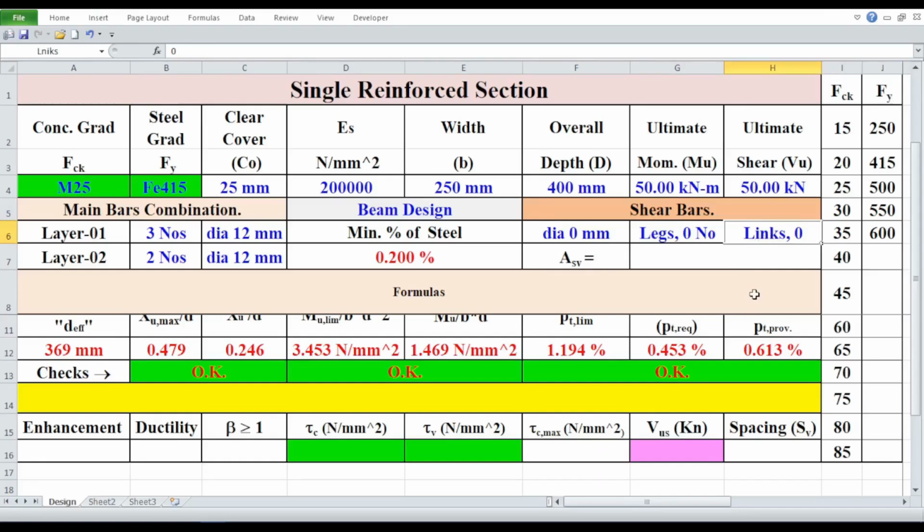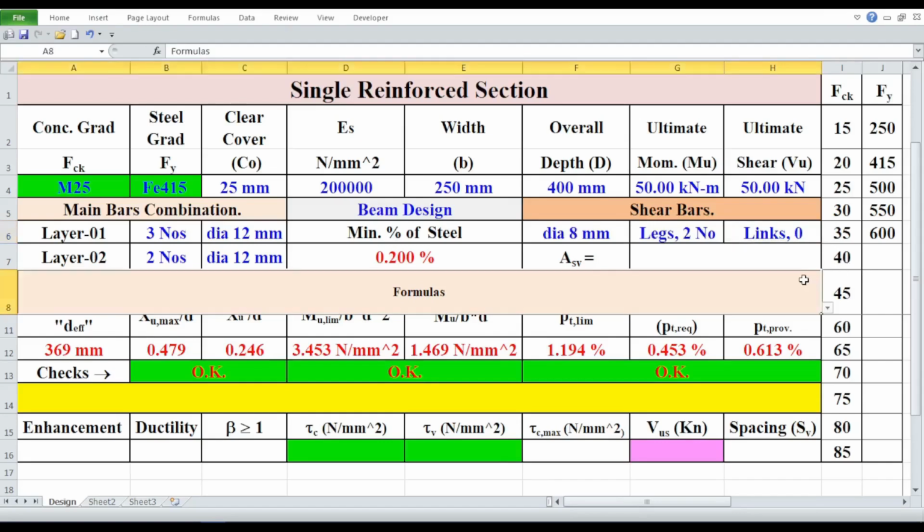First I am considering 2-legged stirrups. Bar diameter equals 8 mm. Number of legs equals 2. Presently I am not considering any links, so the value of the cell will remain 0. Below this, we have ASV. ASV is the total cross-sectional area of a single set of stirrups and links.